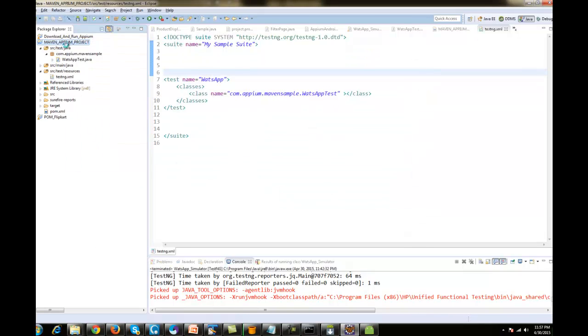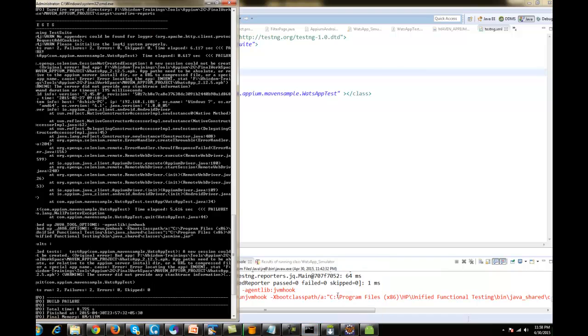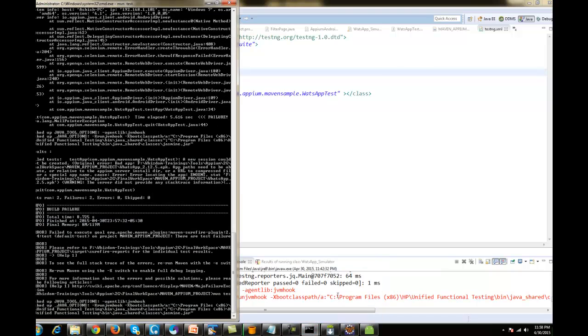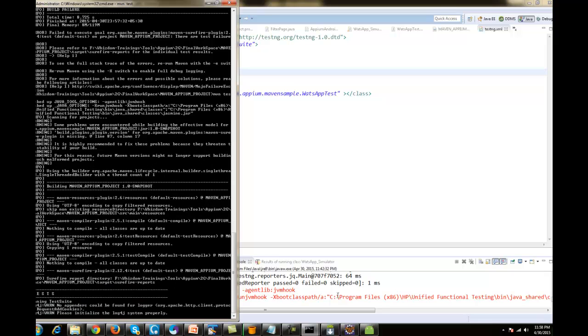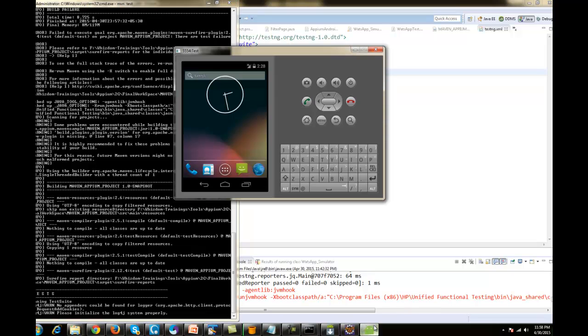Right, so I'll just copy paste it. This is the APK file, right? And now I'll again run this. This is just a warning that Log4j is not configured properly. It's not an error, it's a warning. If you look at this, it's a warning sign, right? And this time it seems to be running and it will launch WhatsApp.